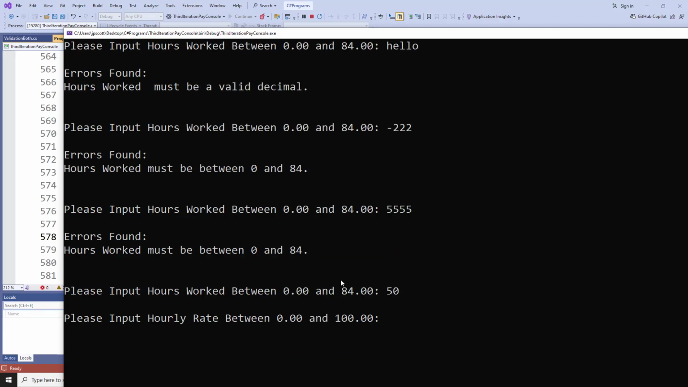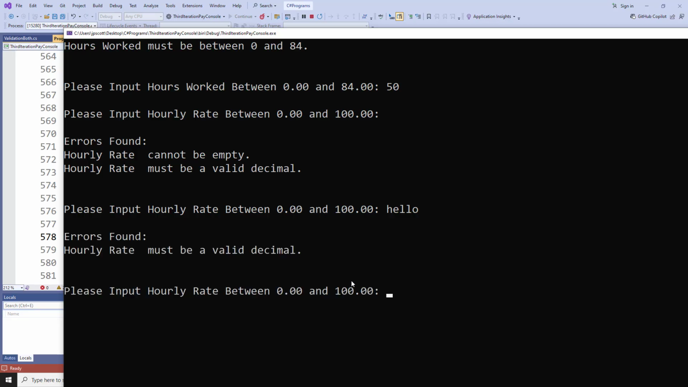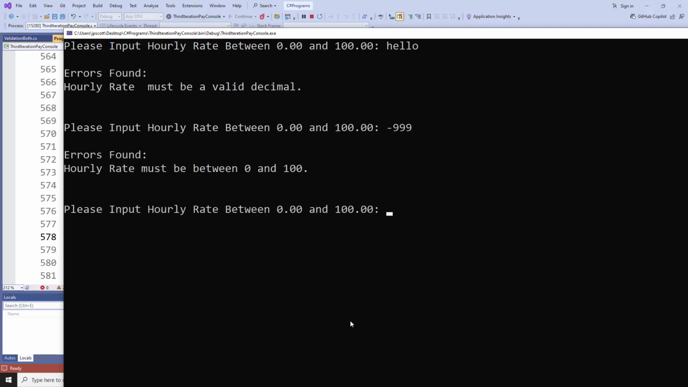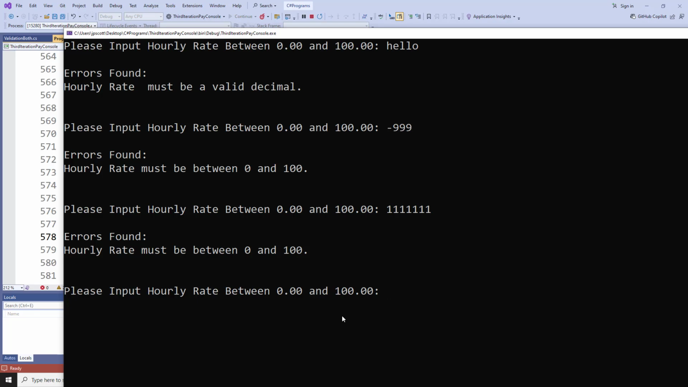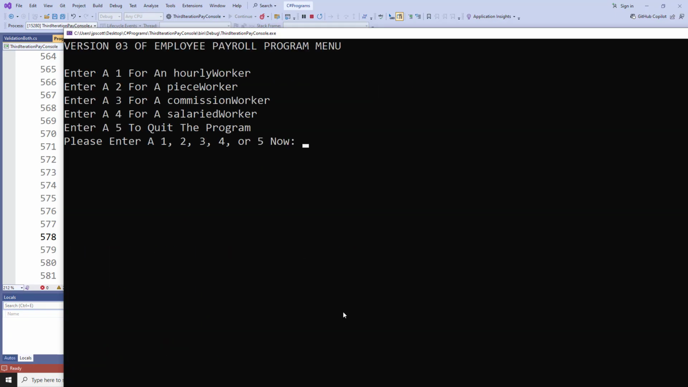All right. And if we do the hourly rate, if we put in nothing, that works. If we put in non-numeric, that works. If we put in out of range on the low end, that works. If we put out of range on the high end, that works. All right, so all of that stuff is working right now. Now we can go into number 2.